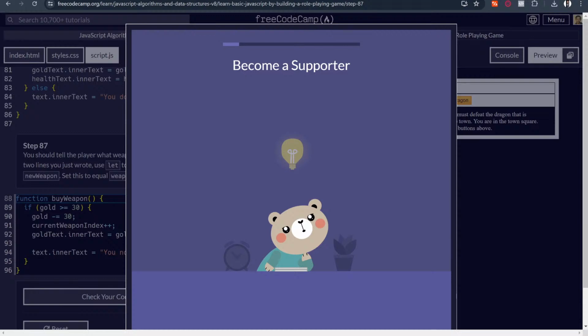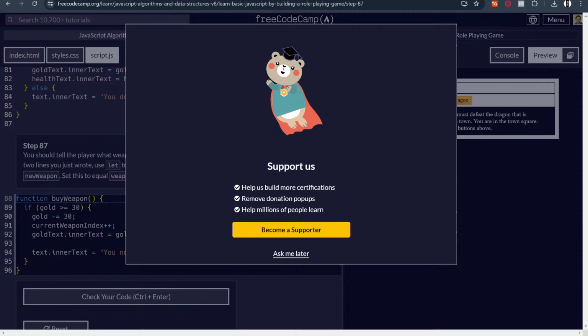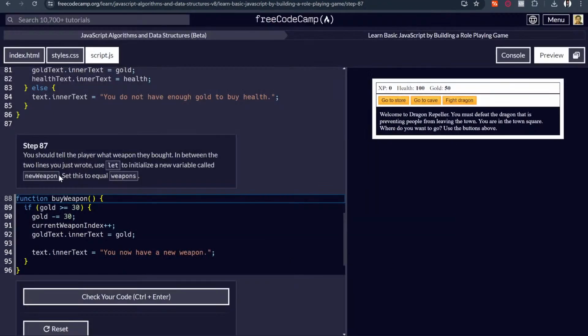For a moment, I thought I heard something, but so we're back. Now you should tell the player what weapon they bought. Yes. So in between the two lines, you just wrote use let to initialize a new variable called new weapon.